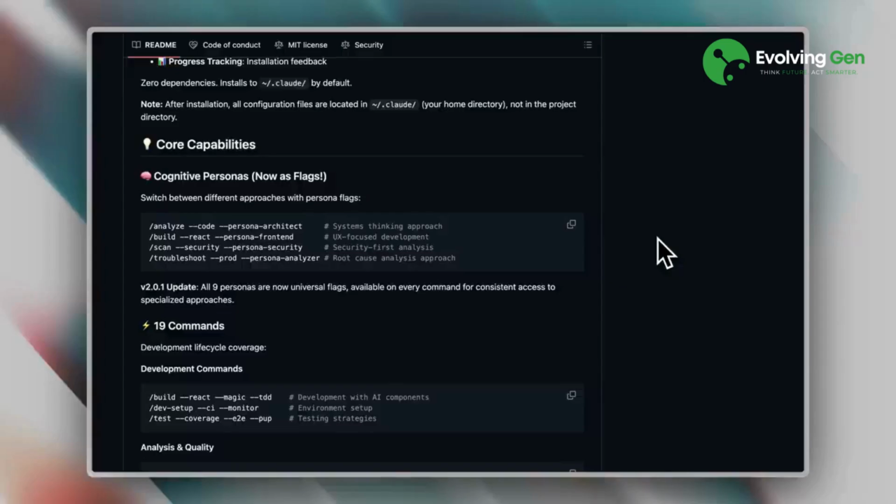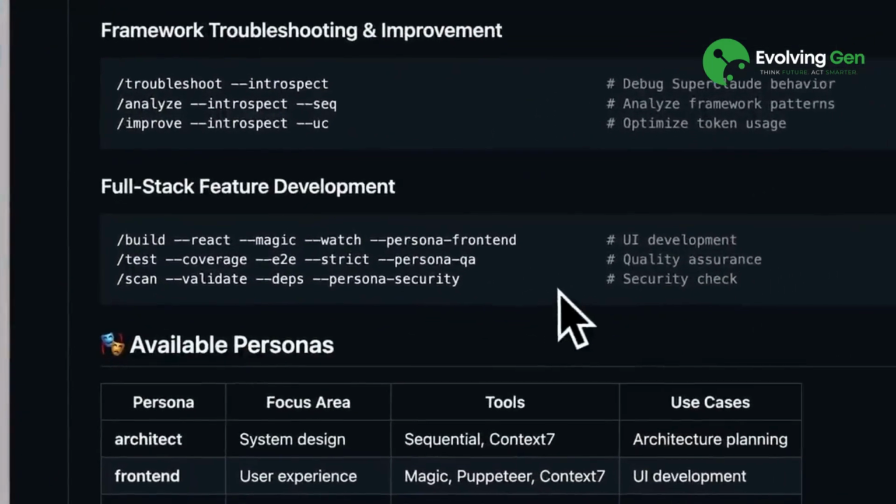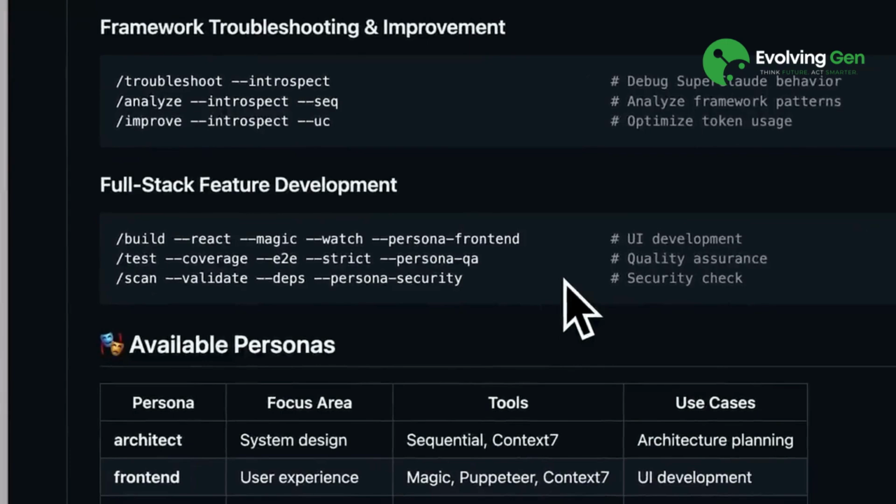To give you an example of how the slash commands and the flags are used, if I scroll down, you can see that we have workflows like the slash build command, followed by flags like React, which means to use React, Magic, which means to use the Magic MCP, and Watch, which means it will monitor development continuously. You can also see the persona has been set with the persona front-end flag.